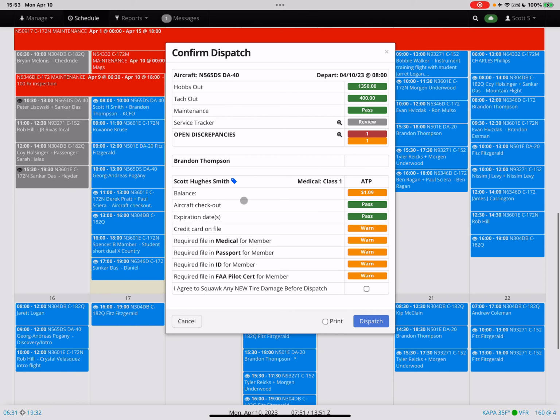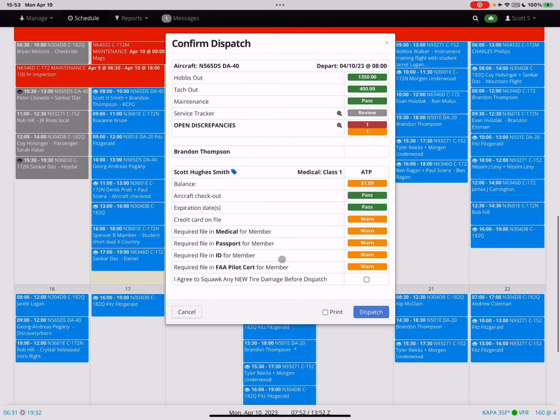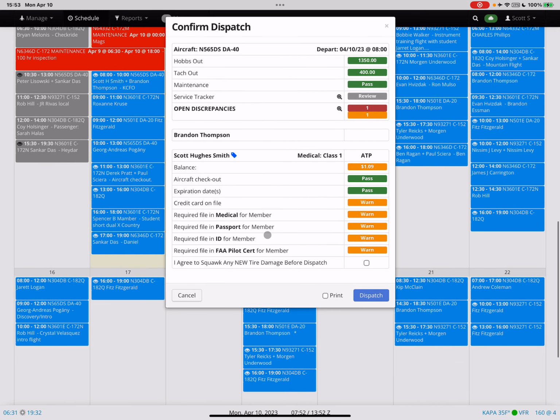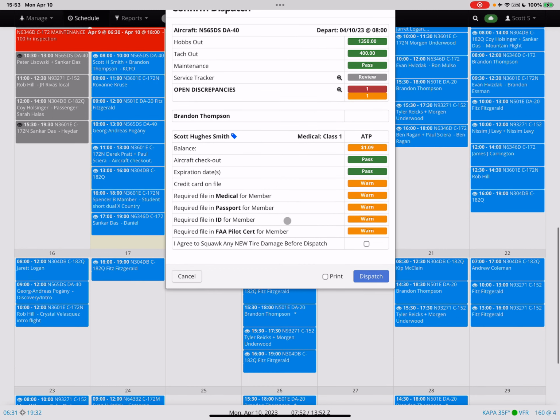As we go down, it's going to do a check on you. So it's going to see if you have a balance, if you're checked out in the aircraft, if you have a medical uploaded, passport, all that. Right now, I have it as just a warning if you don't have those items, but in the future, you won't be able to dispatch unless everything on your account is set.